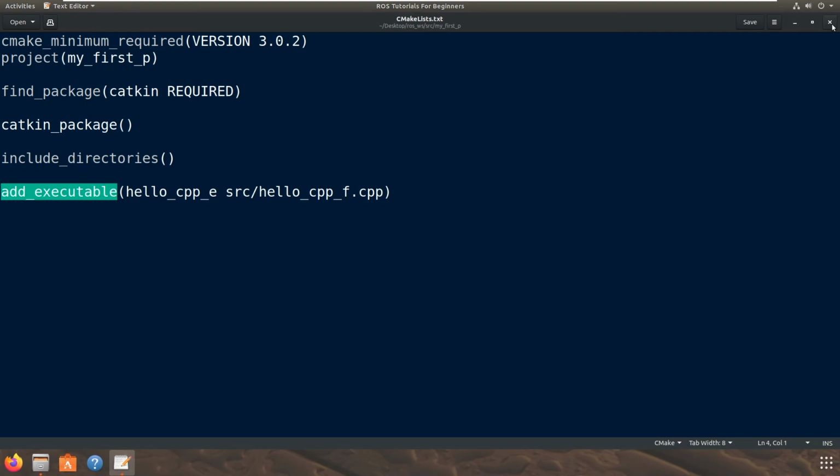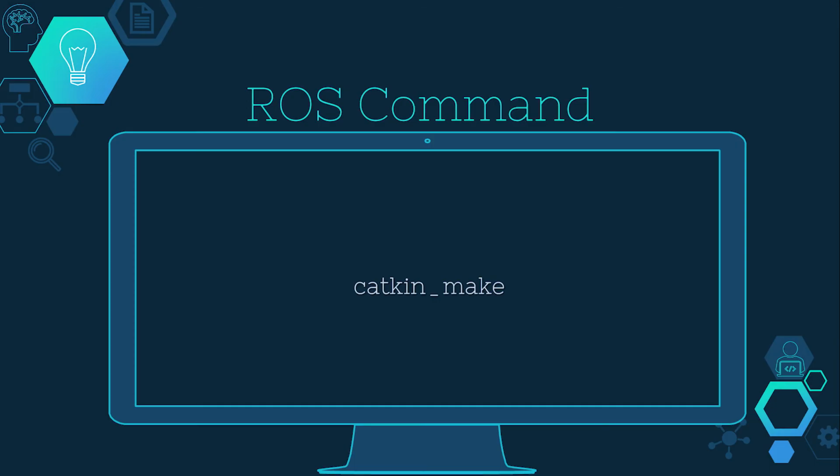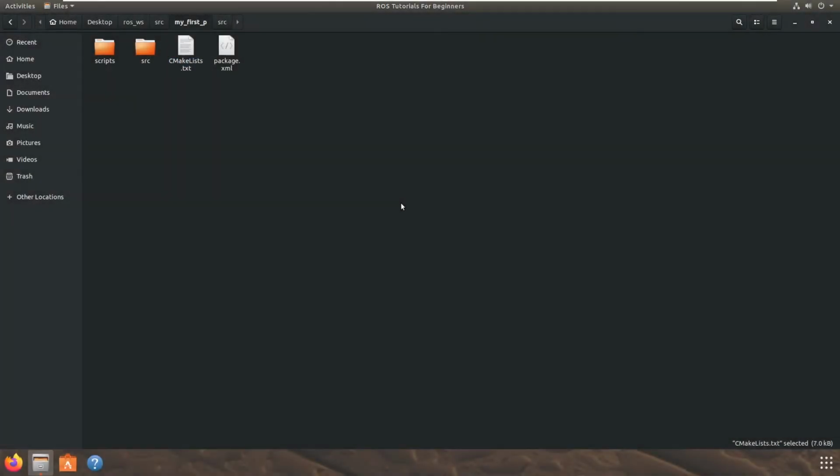Now we will save this file and proceed to run the catkin make command. This command will build the package using the catkin build system. One important thing to note here is that we always run this command from the top level workspace. So we will navigate to the ROS workspace directory and execute the catkin make command.